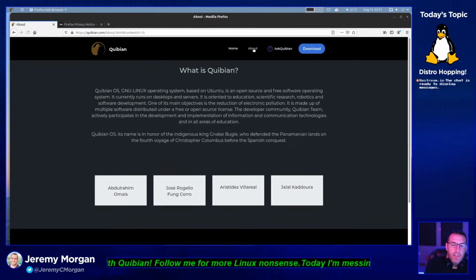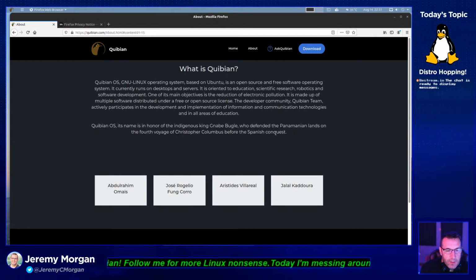Let's check out the About page. Quibian OS, a new Linux operating system based on Ubuntu, is an open source and free software. Currently runs on desktops and servers. Not seeing anything unique yet. That's what I'm looking for. I'm looking for the unique, the big why here. Oriented to education, scientific research, robotics, and software development.